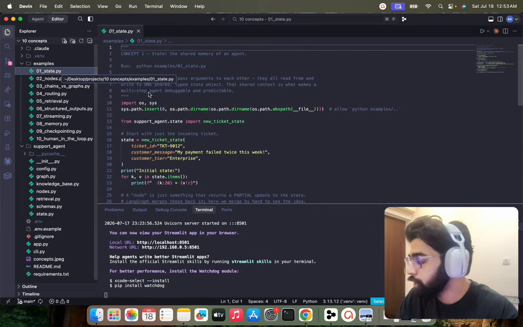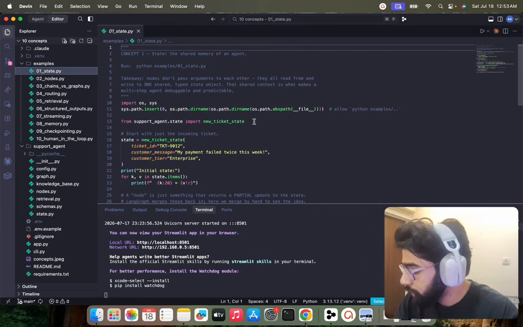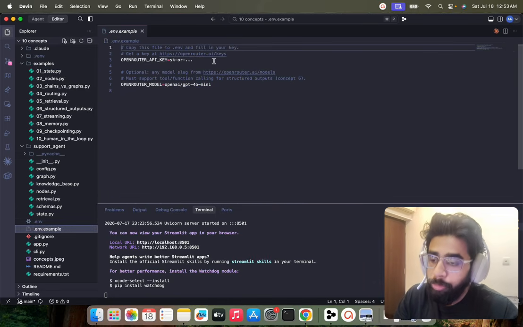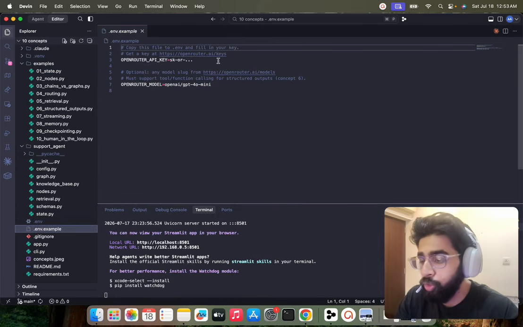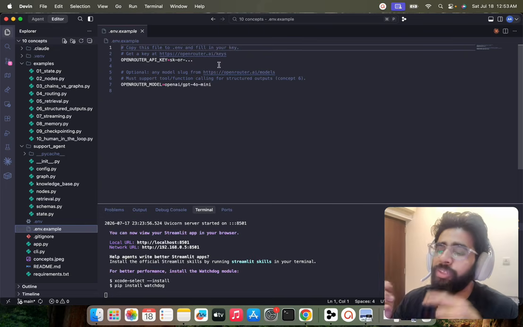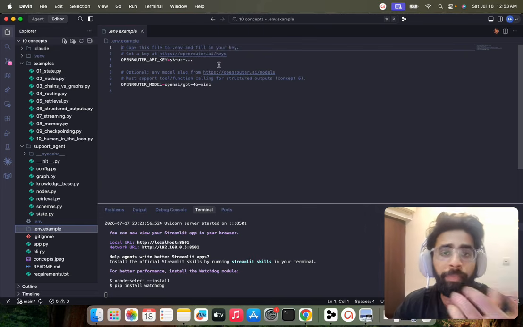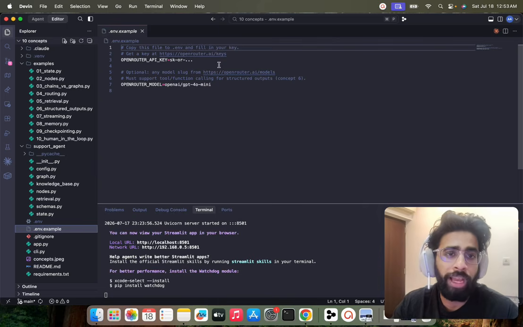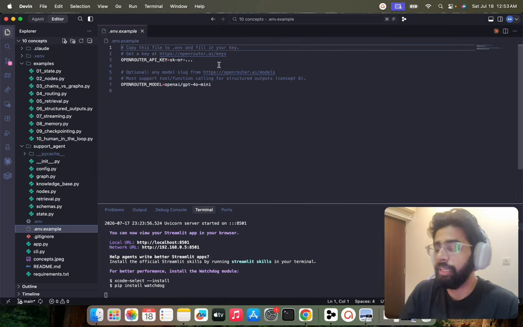Let's look at state.py. Before I go into state.py, just to tell you that I am using OpenRouter. The beauty of OpenRouter is it's OpenAI API compatible, so you can use the OpenAI SDK's format, and of course it can route to different models. So fallback becomes an easier option when you are using OpenRouter, let's say when you are having a vendor lock-in problem with LLMs.